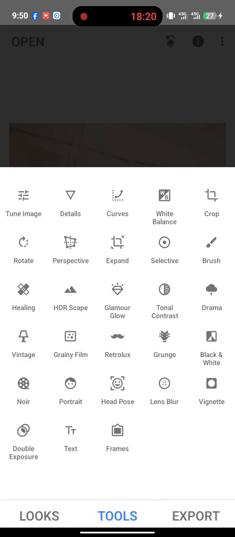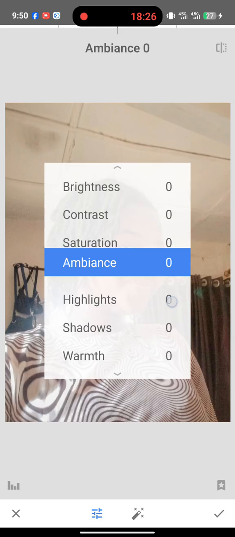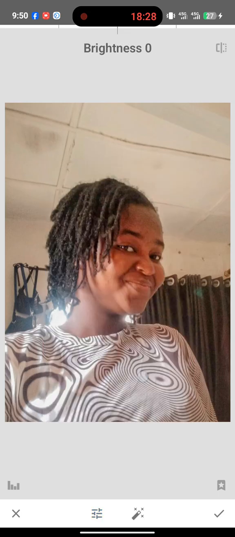Then as we have got that stuff now, we go to the tuning. This ambiance is the beauty of this app. So we just increase more brightness, balance it.